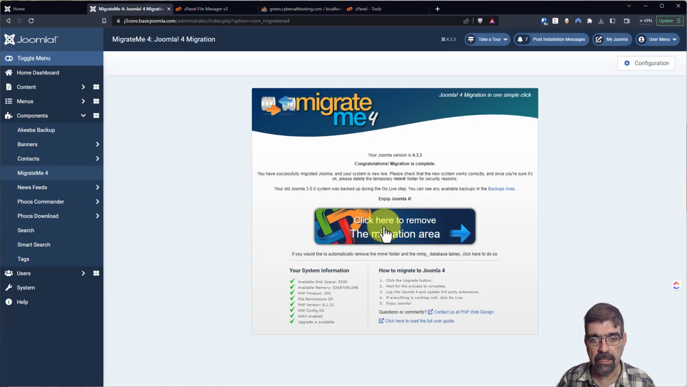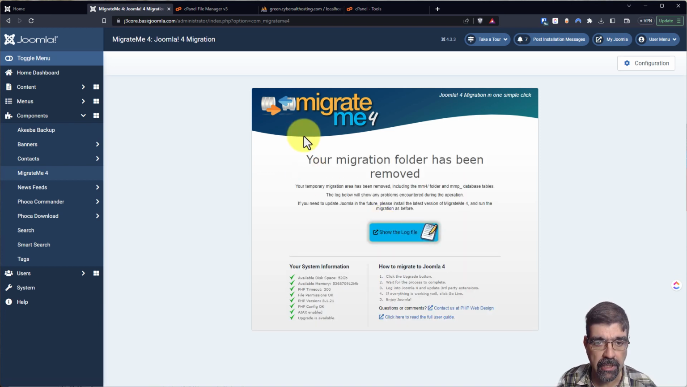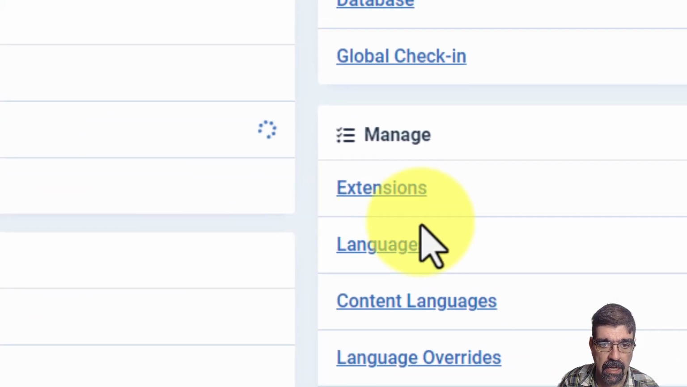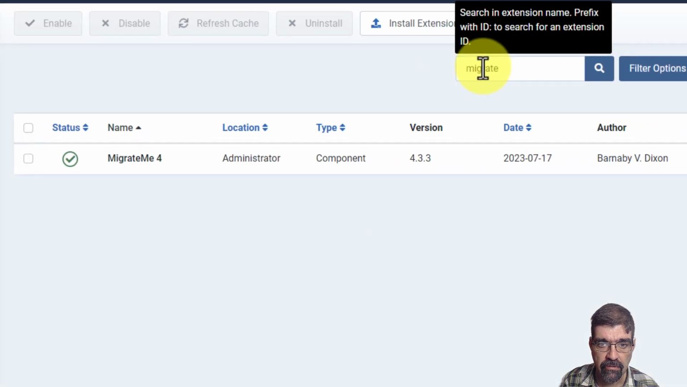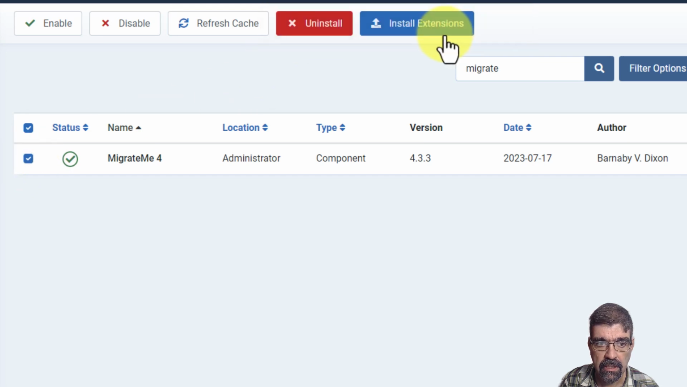All right, so we're going to click here. We'll remove the migration area. I'll remove that backup folder later on. And now you just want to uninstall MigrateMe 4, which you do by going to System, Manage Extensions, and filtering for Migrate. I've already done it. There's MigrateMe 4. Uninstall. And MigrateMe 4 has been uninstalled.